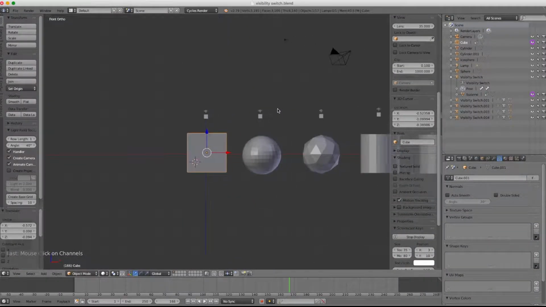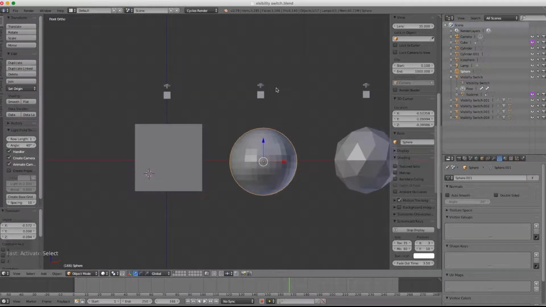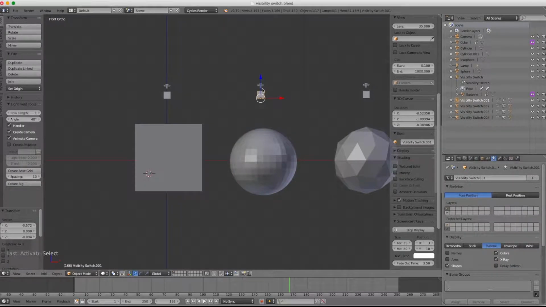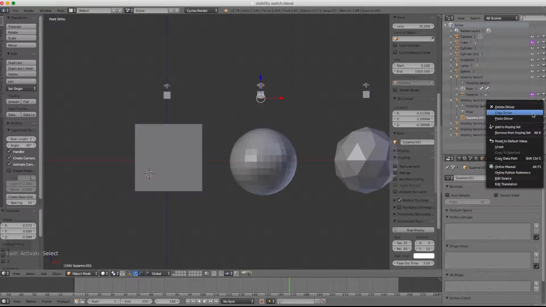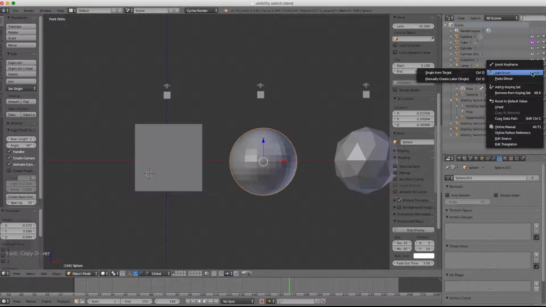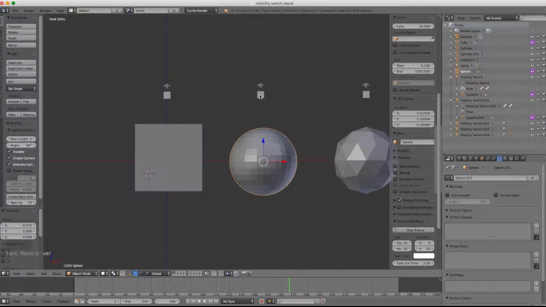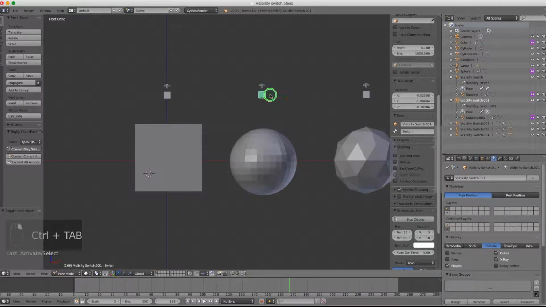The other thing, I think, let's see, let's try it on the sphere. So now we want this switch to control the sphere. So this is visibility switch 001, Suzanne 001, and copy that driver, find the sphere and paste the driver. Let's see. Oops. Okay, so we want to take this armature into pose mode.